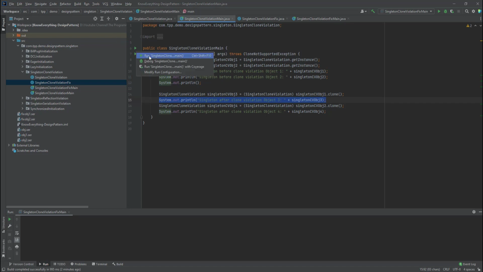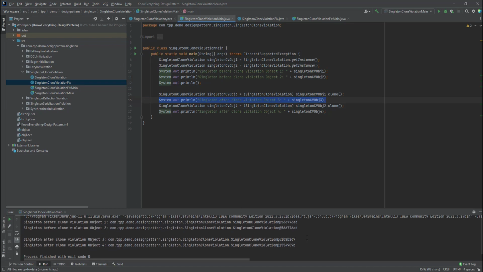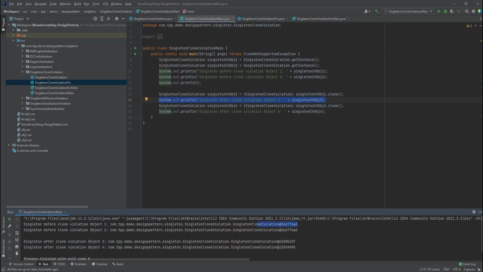Let's execute this method. So over here, if you see, the first two singleton clone violation.getInstance calls return the same object instance, whereas after cloning, the same object instance returns two different object instances. That is because the clone operation is creating a copy of these objects into a new object, which directly violates the singleton principle.